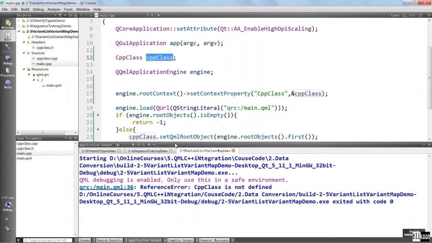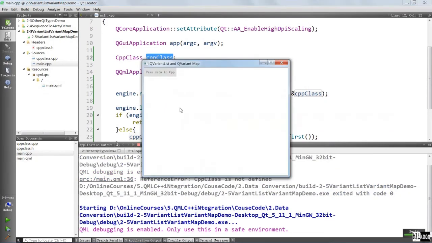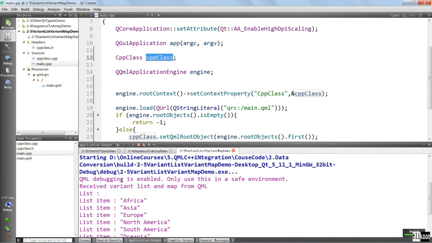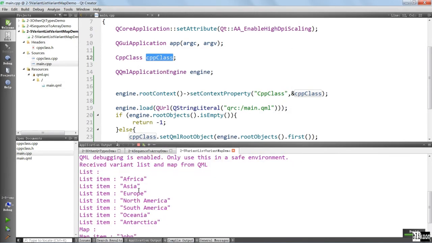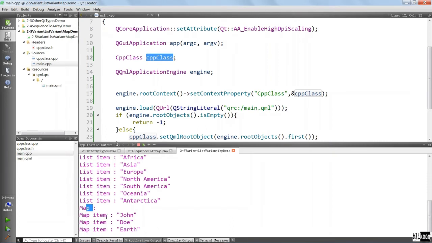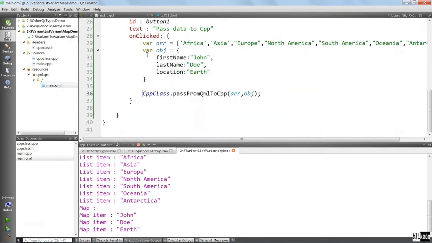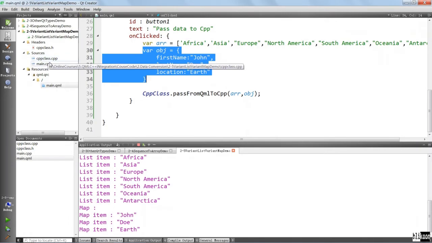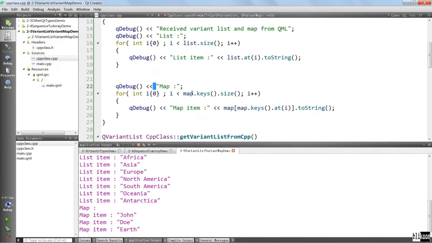Let's run again. And by any luck, we're going to see our continents printed. Click here. Okay, you see a list item, Africa, and you see the map. It contains item John, Doe, and Earth, which is what we passed in here exactly. We passed in an array that should be transformed into a QVariantList and an object which should be turned into a QVariantMap on the C++ side in here.